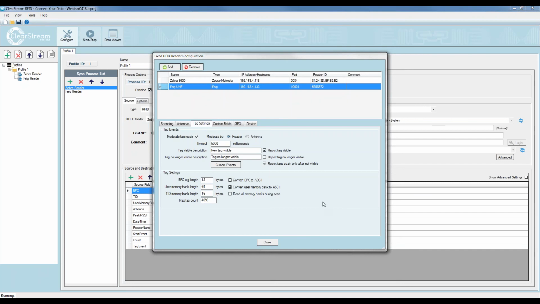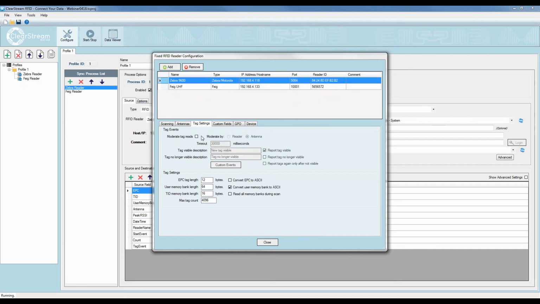So I'm going to turn this tag no longer visible off, but I'm going to go ahead and set this same setup up for both of the readers. 5 seconds and report tag visible. I'm also going to, just so you can see this, let's picture this as an item moving from one workstation to another. So I'm going to call the tag visible to say at workstation.